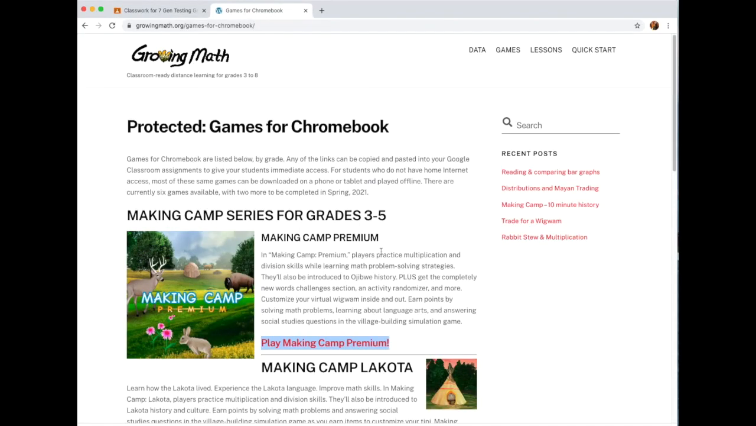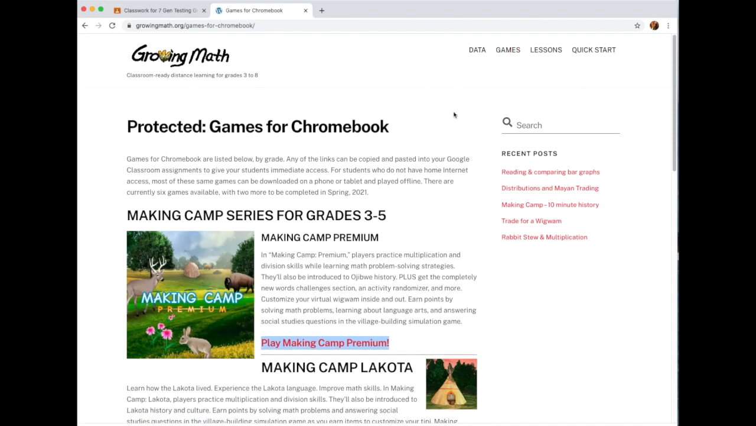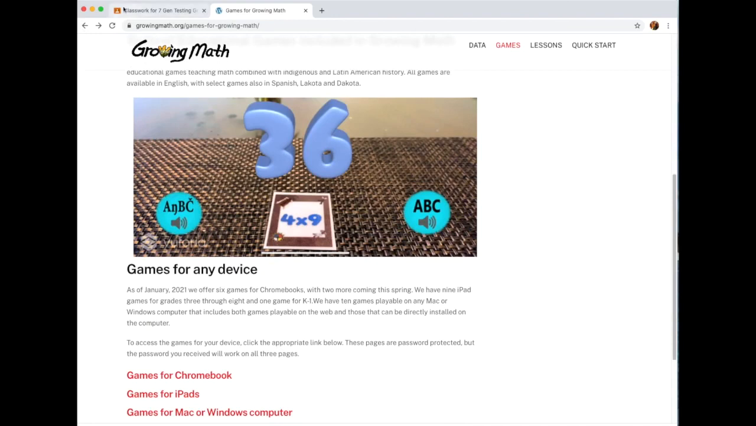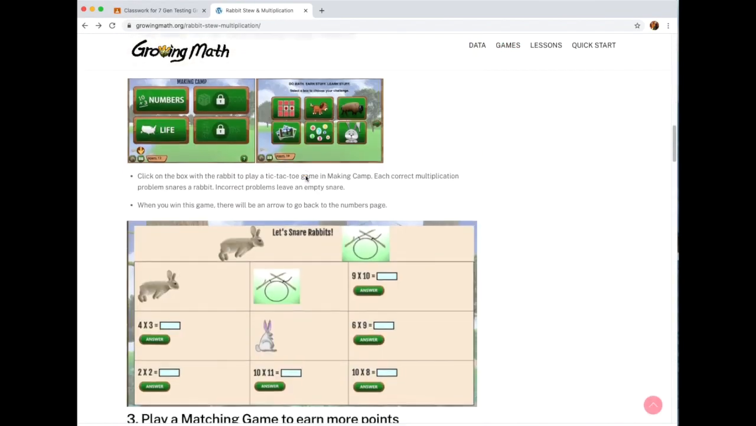Now, you will need your password to get into this page that has all the links, but you would have gotten that in the training. I didn't need to enter it because once you enter it, it'll stay up for all the pages that are password protected. Now let's go back here. So I assigned the game. I assigned the video.